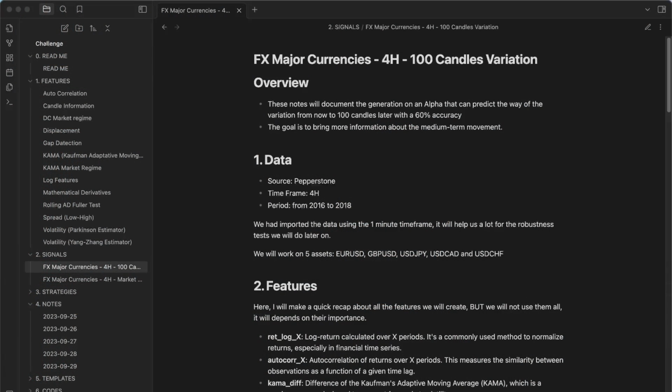This signal is able to predict with a 60% accuracy the variation from now to 100 candles later. To be more precise, it's not a 60% accuracy on the variation. It's a 60% accuracy on the way of the variation, obviously. The goal is to bring some medium-term information, okay? We have the market regime, and now we have the medium-term information.